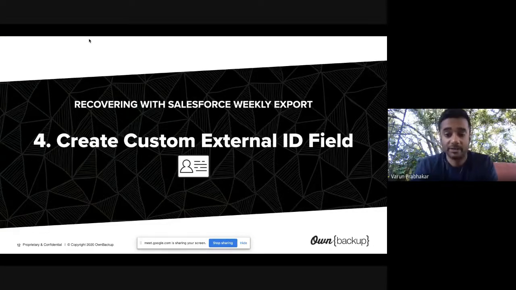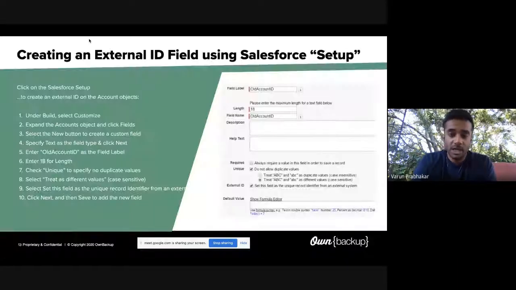Finally, create an external ID field. So the way we would go about this restore is, inherently when you insert records back in Salesforce, you're giving them a new Salesforce ID, all right? How do we maintain those relationships? A good way to do that is to create an external ID field in Salesforce, let's say in your account, so that you can map the old Salesforce ID.